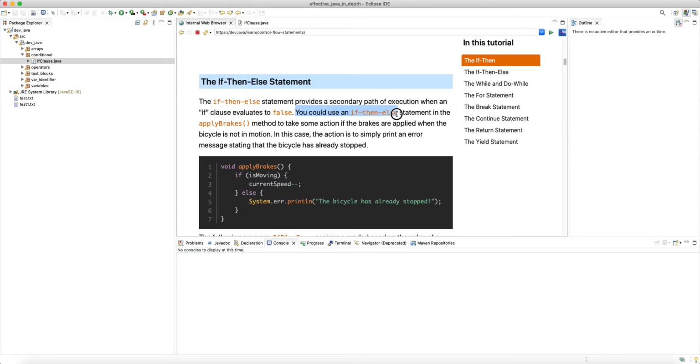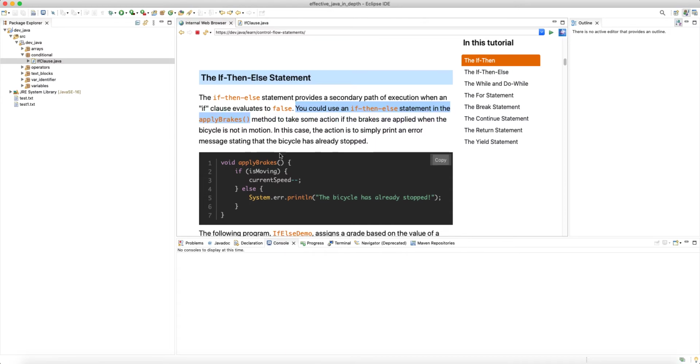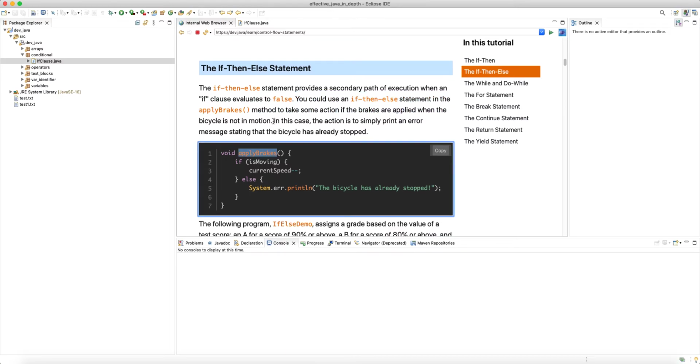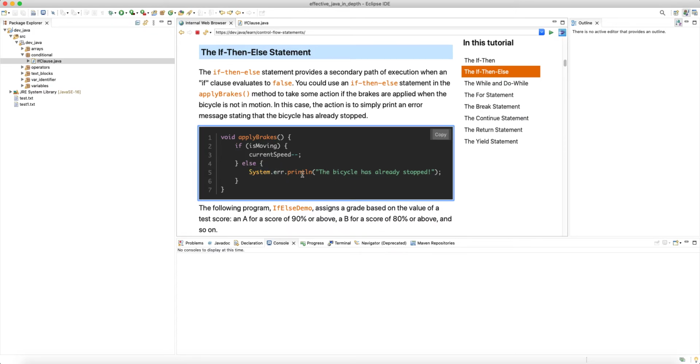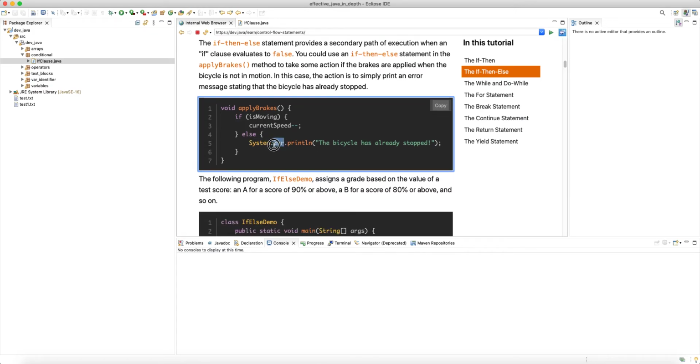You could use an if else statement in the applyBrakes method to take some action if the brakes are applied when the bicycle is not in motion. In this case, the action is to simply print an error message saying that the bicycle has already stopped, right? So we're using the error stream, System.err, instead of System.out.